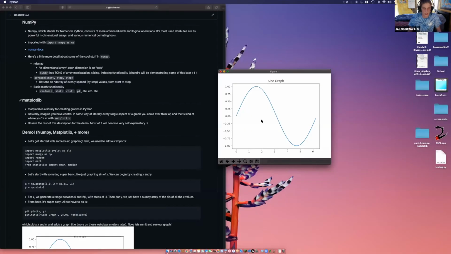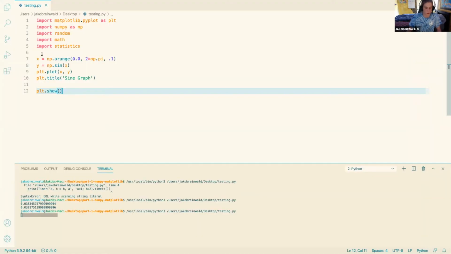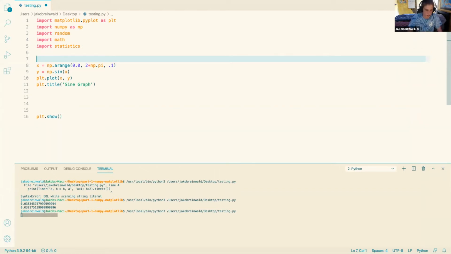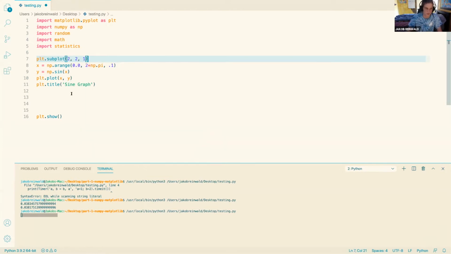Let's do a little bit more. Let's see what else we can do. The cool thing about Matplotlib is that you can have multiple graphs in the same image. And the way that you can do that is by using this method called subplot. It basically creates a grid, and each plot that you create will be added to the grid. So if I wanted to create 4 graphs, I could do 2, 2, which will create a 2 by 2 grid. And then the graph that we're going to be plotting right now is the first graph. So we'll do 1.